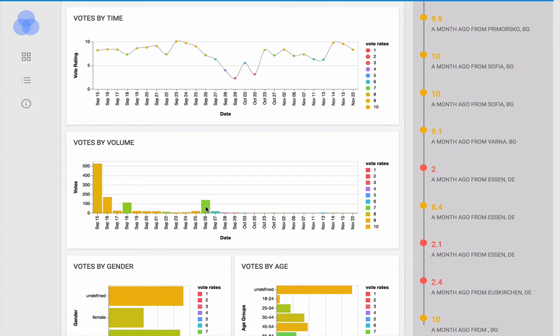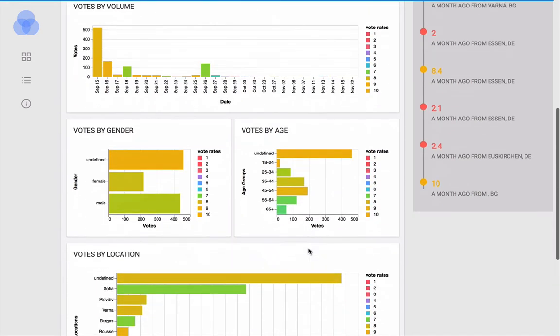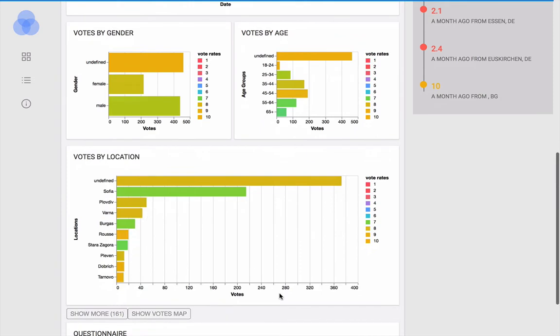We see on September 26th, however, that a lot of people again voted for him, but then the average vote was only 7 instead of 10. We also see the breakdown per age group, so here we can notice that a lot of people over 55 years of age voted for him, but in general they voted lower. We see it by gender and by location as well.